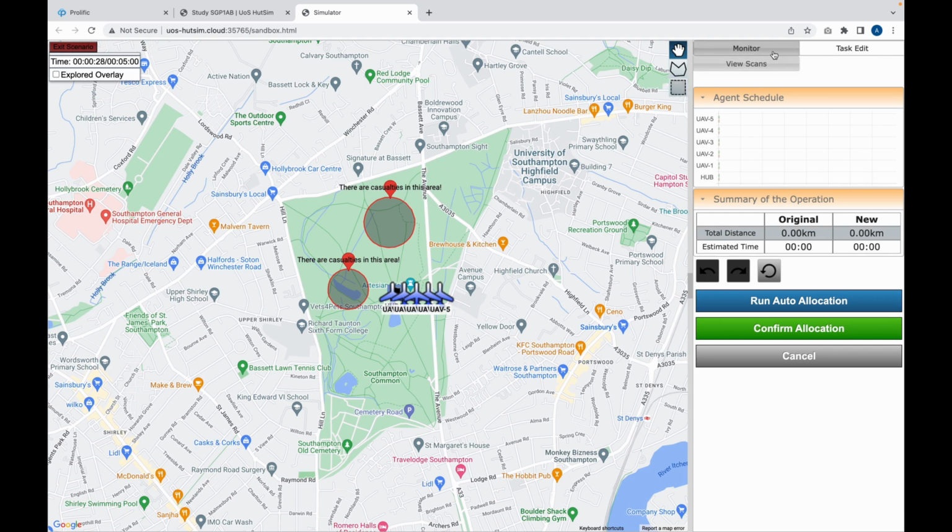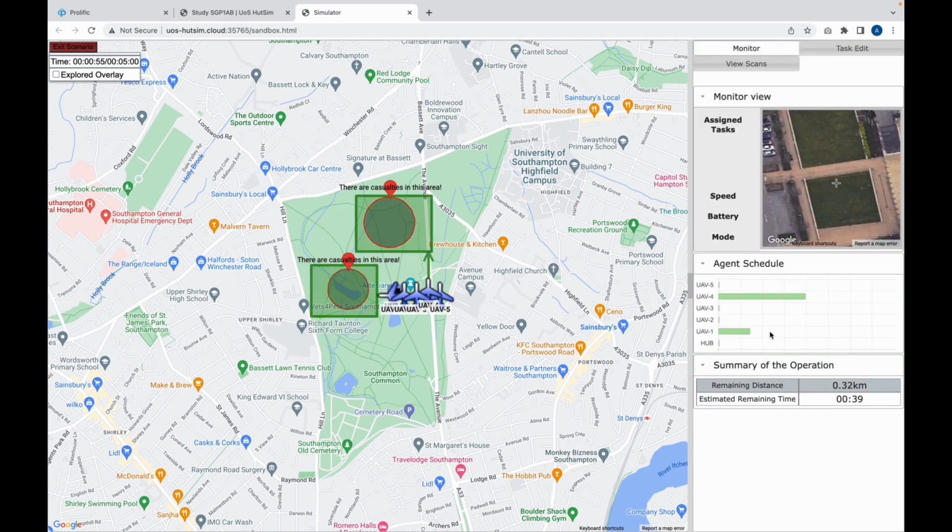For now, you go under the task and then click on this square so that you can select regions. I'm just going to select the regions that I already know. Once you do that, you click again to select the next region, and then you can run the auto allocation algorithm by clicking this. Automatically it does that, and then you can confirm, and that should start immediately.